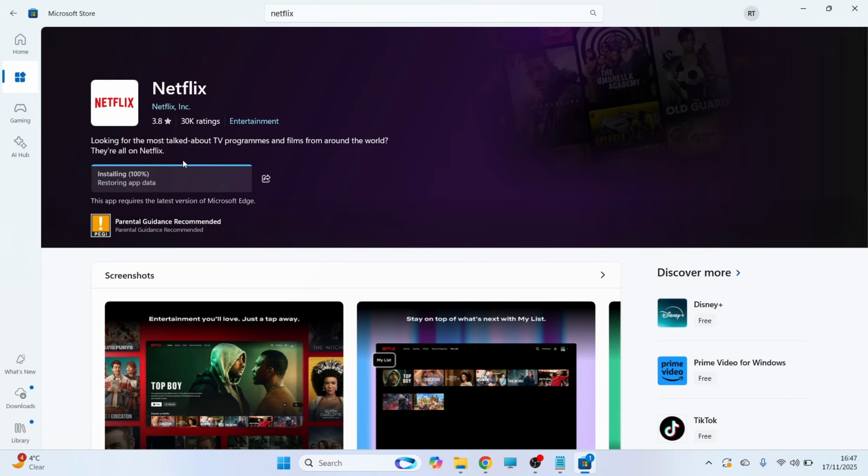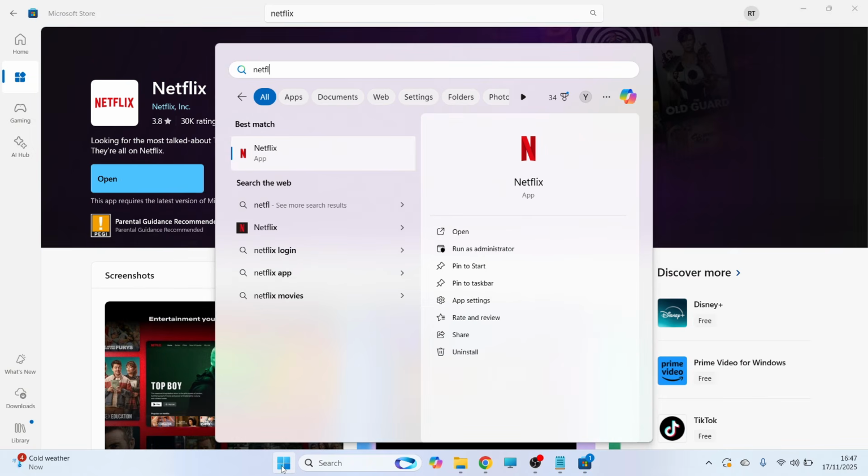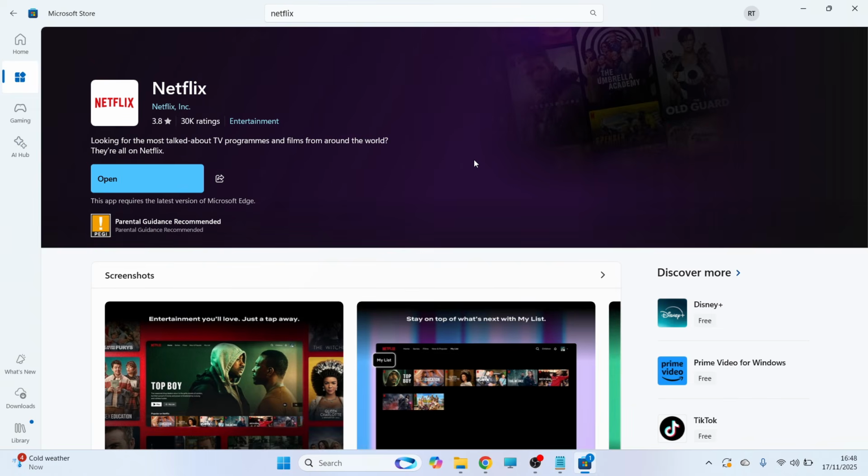Once it's finished installing, the next time we want to go and open up this app, you can just click on your start menu and then you can go and search for the app. So in this case, it's Netflix, and you can go and open it directly from here. So that's how you download apps on your Acer laptop.